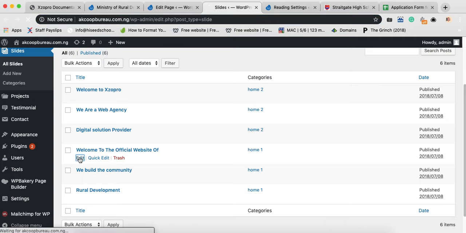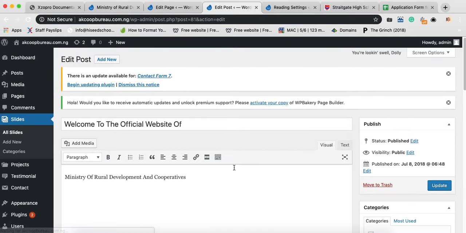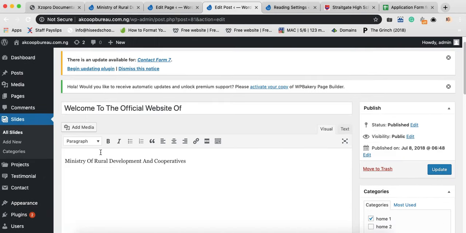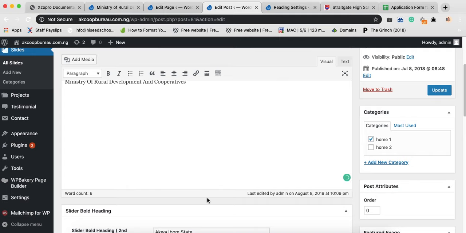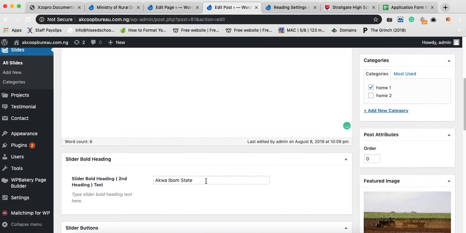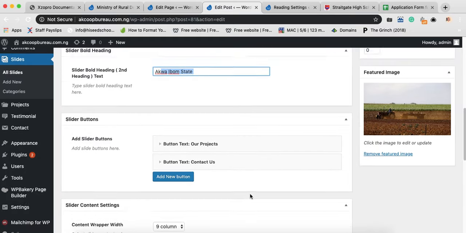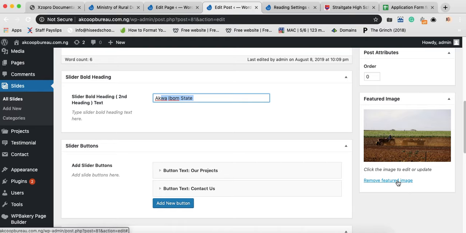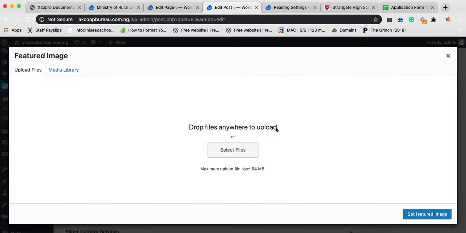So you can click on edit. You can add the title. So this is the title, this is the content, then this is the second heading text. Now this is where you change the image. In case you want to remove this image and add a new one, all you have to do is just click the image to update.